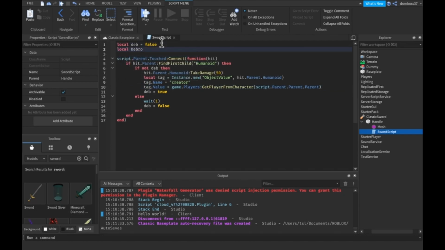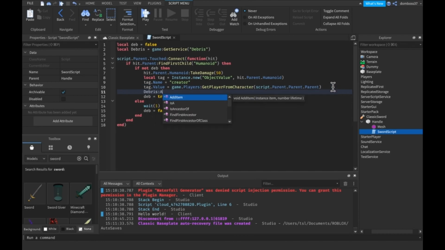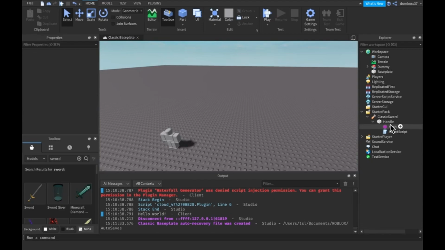But what we also need to do is have a local debris variable up here, which will just reference game:GetService Debris. So the Debris service, with which we can set up something so that after a certain amount of time, it will delete the item. So we'll do Debris:AddItem. We'll add the tag, and we'll destroy it after 0.5 seconds. Alright, so hopefully that works, but we can't really test it out yet.